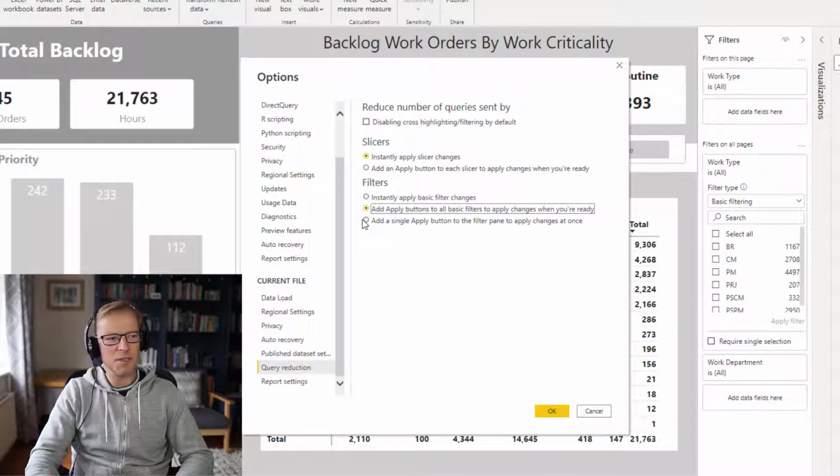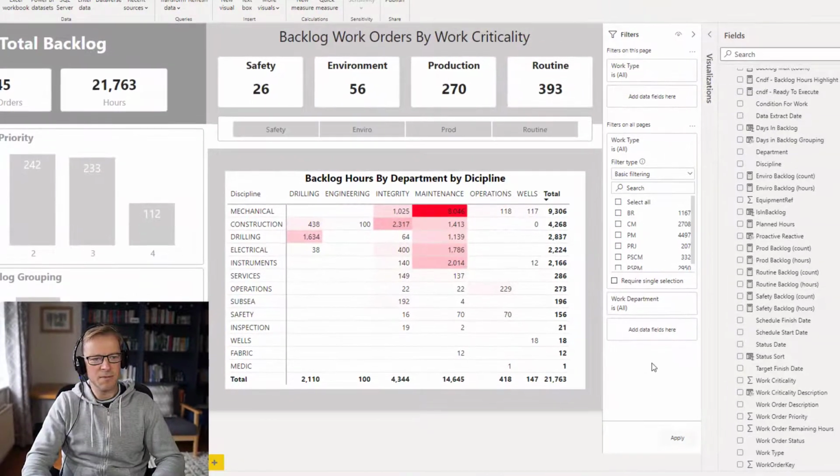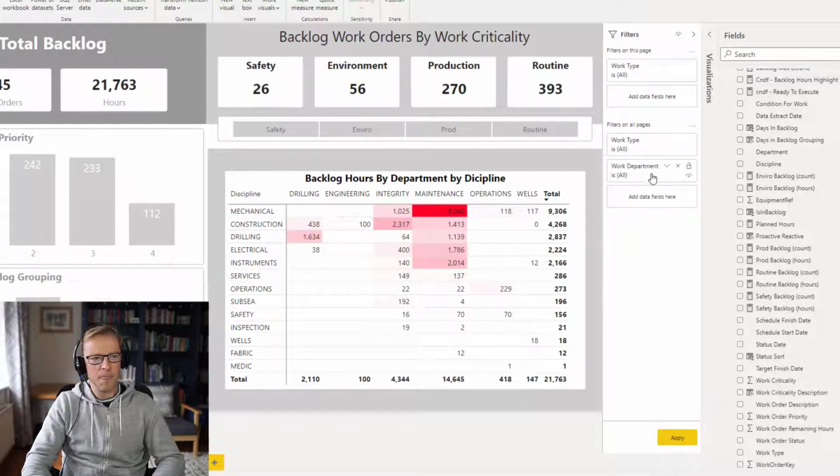The other option that's available is to add a single button to the whole filter pane to apply all of the filters in the pane once they've all been selected. Let's add that in, and we can see that there's an apply button being added at the bottom here. If I go in and look at those, and I also wanted to look at work department being only maintenance, we can see that nothing's happened here.